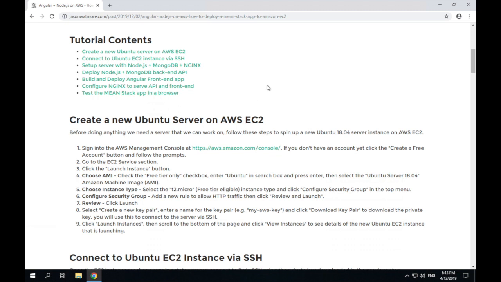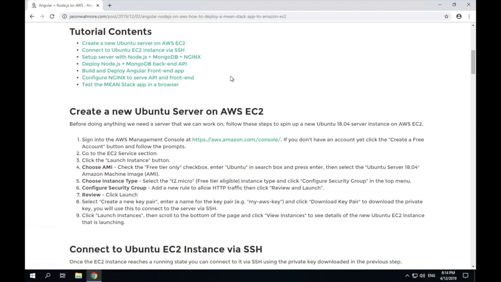Now in this video we'll be going through these steps. First we'll be creating the new server on AWS EC2 running Ubuntu, and we'll connect to the server via SSH. Then we'll set up the server to support running MEAN stack applications with the software required to do so, so Node.js, MongoDB and NGINX. We'll then deploy the backend API, the Node and MongoDB backend API, to the server. We'll then build the front-end application on our local machine and deploy it via SSH to the server.